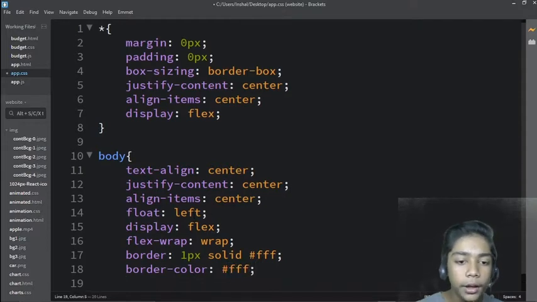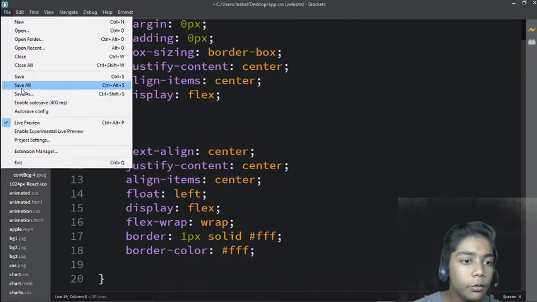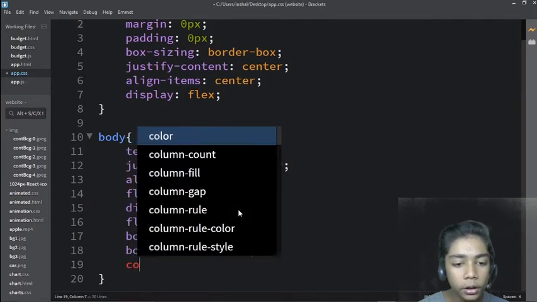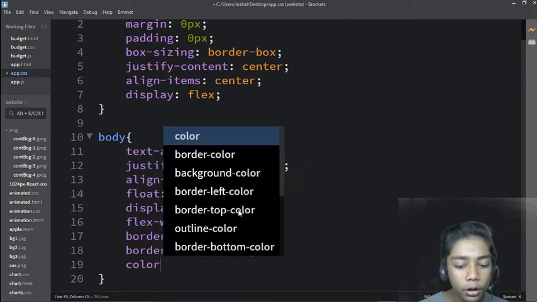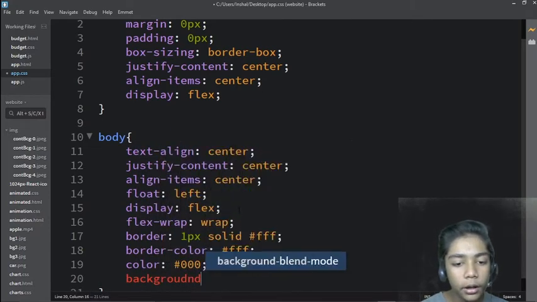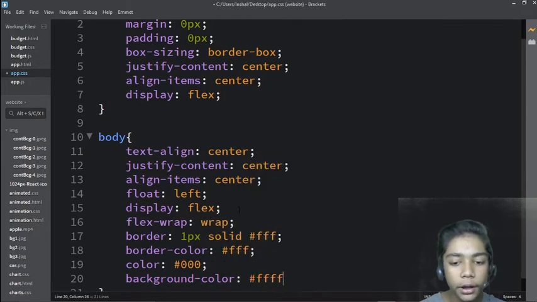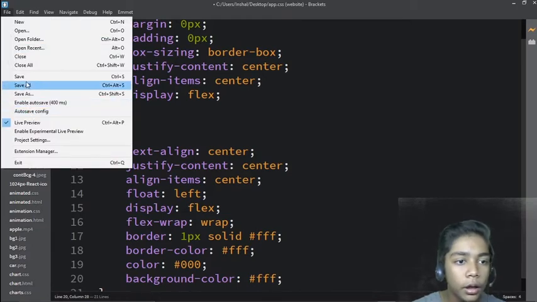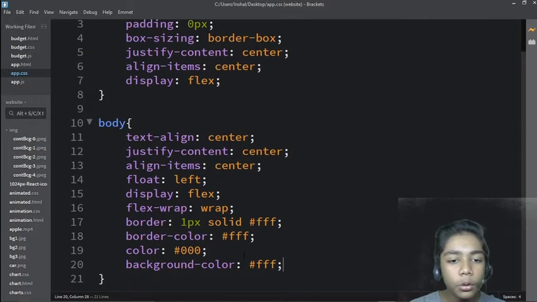Now when you've done that, come over here and hit save. Now I will write color over here also, and the color I want is black. So I will write black, and over here you have to write background color white. So background color should be white. When you've done all that, first of all hit save.